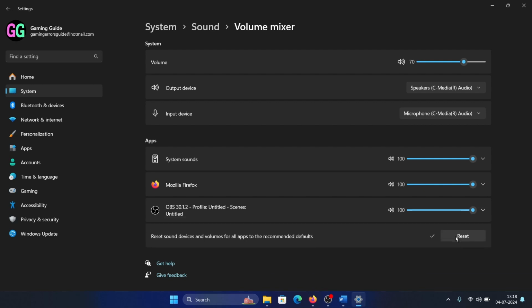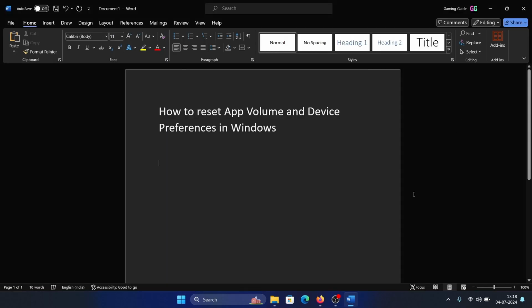Simply click on reset, and once you see the tick mark here, it means that all of these preferences have been set to default.